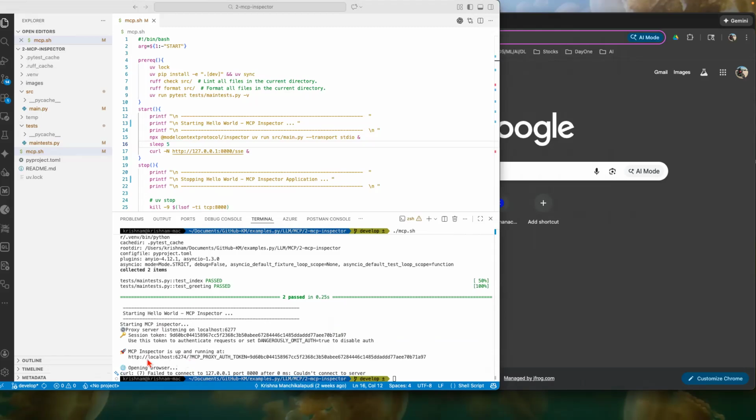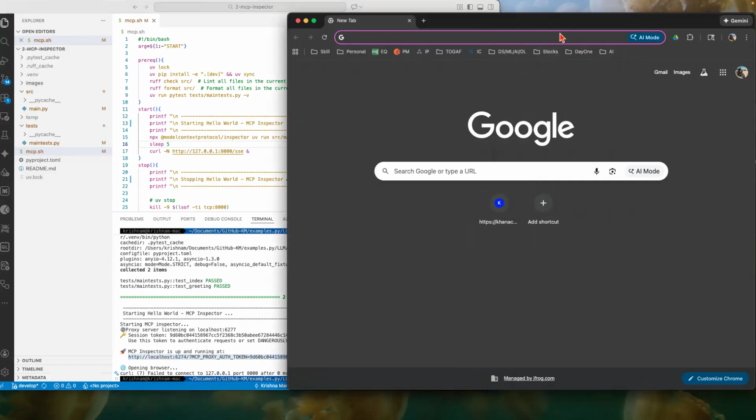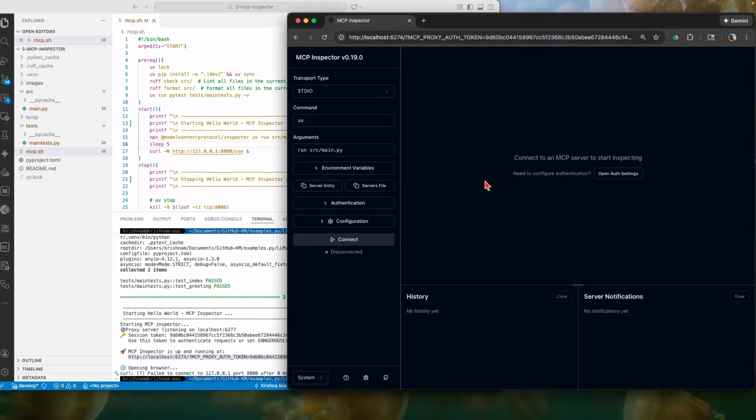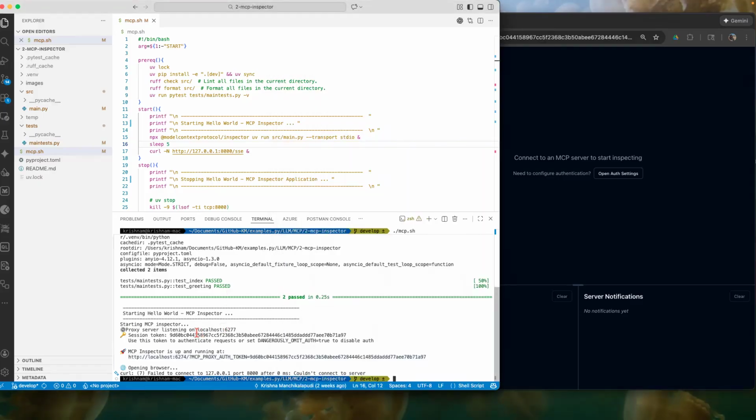You can see here my MCP URL has been called out. I'll open this in my browser. This is a UI especially for validation purposes. To run the MCP Inspector, technically you need a one-liner. You can see this one.